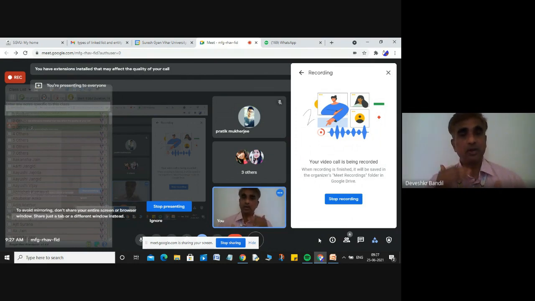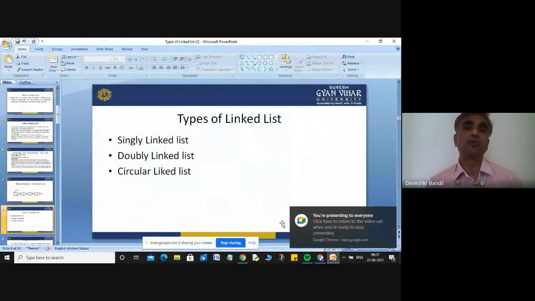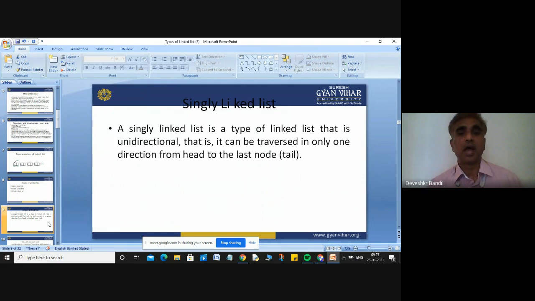Means in your single linked list, the main key point is that navigation of items is only forward. So here I am talking about the single linked list, doubly linked list, and circular linked list. And I will discuss all types of linked list one by one. First, I am talking about the single linked list.